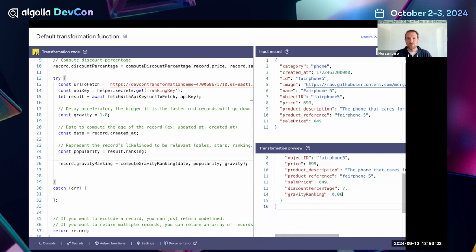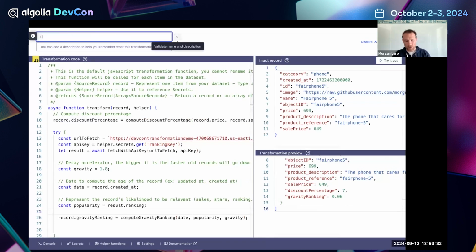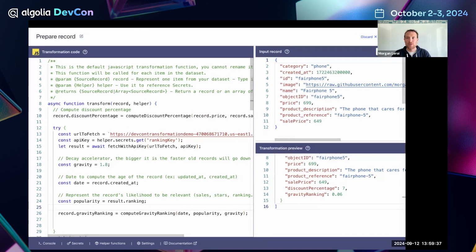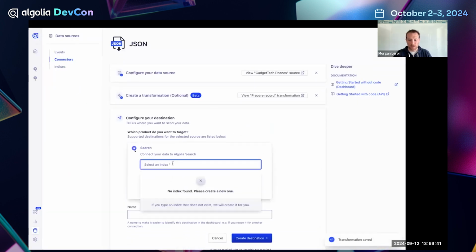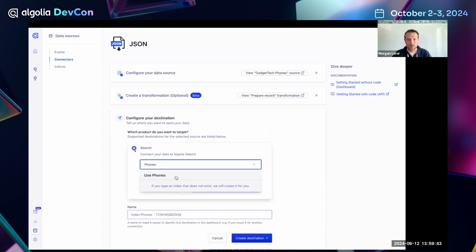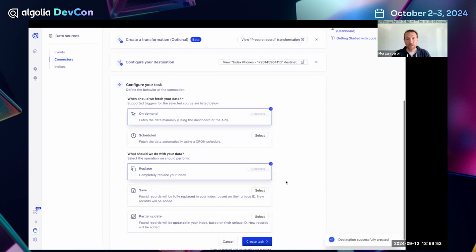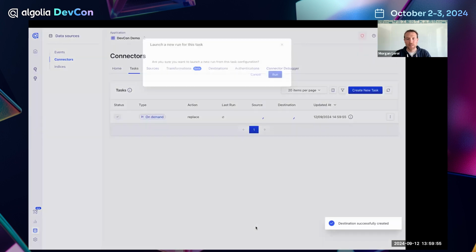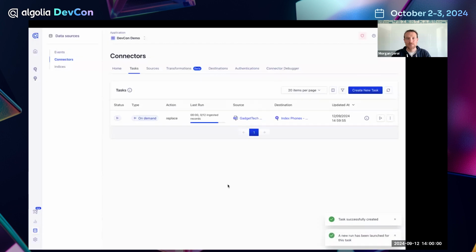Joni, do you want me to continue the workflow and then run the task? Absolutely, that'd be great. Okay, so I'll just give a name to my function and I will save the function. Okay, I will configure my index, create a new index. I will call it phones. Okay, the destination is now created and I can create the task. Okay, I will run the ingestion task.